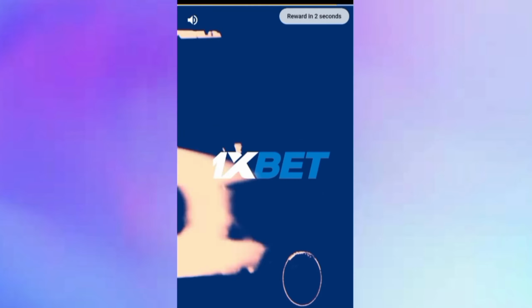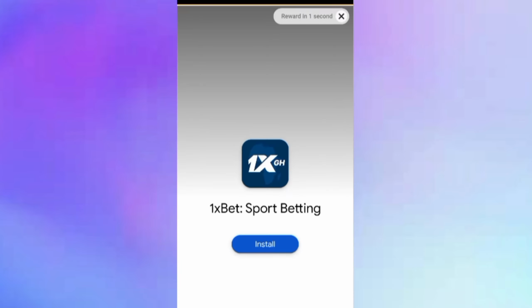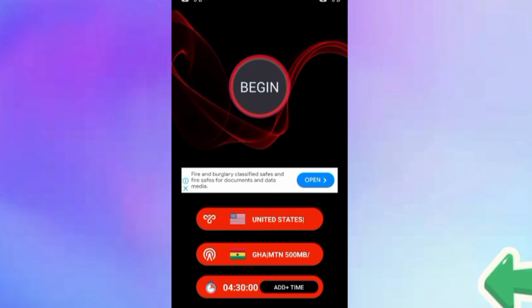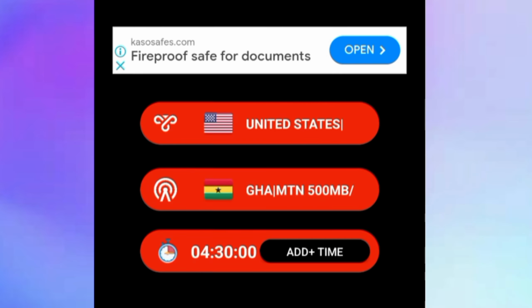Alright, so that is it. So I'm just going to close this ad. As you can see, we now have 4 hours to browse for free. I think that is enough for me. So you can go on and add more time by watching ads.